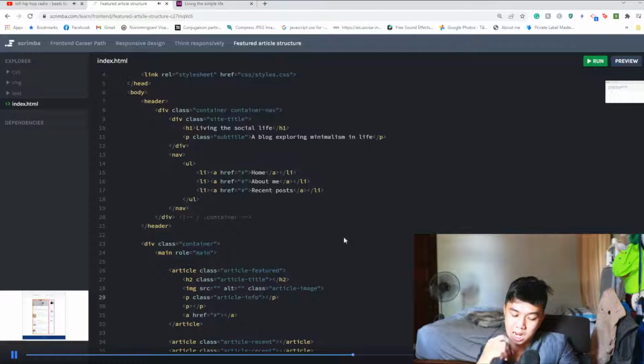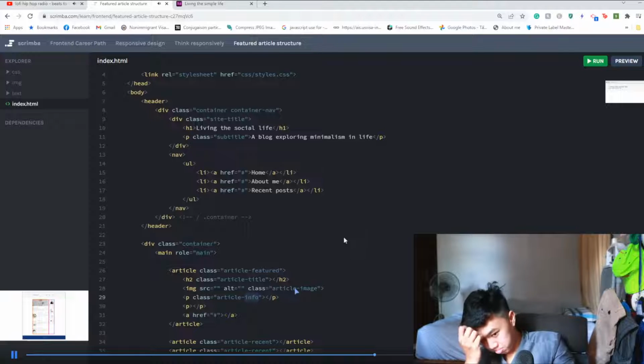The reason I'm doing info is because I'm going to put the date and the comments in there, and not just have one or the other. So if it was just the date, I could call it article date, or if it was just the comments, we could do article comments. I'm just going to call it article info like that. Then we can come down to this one.